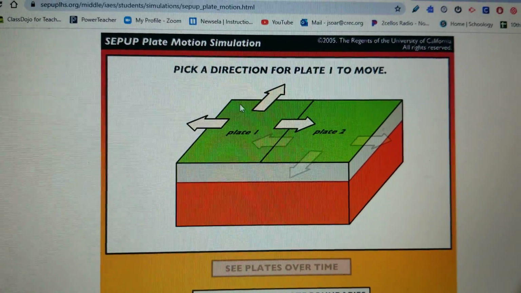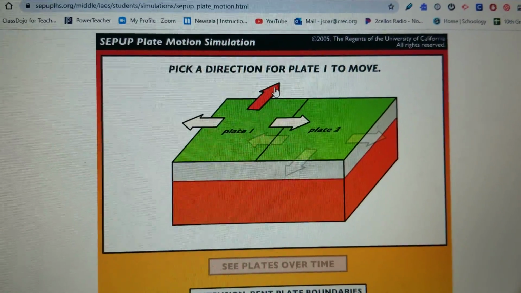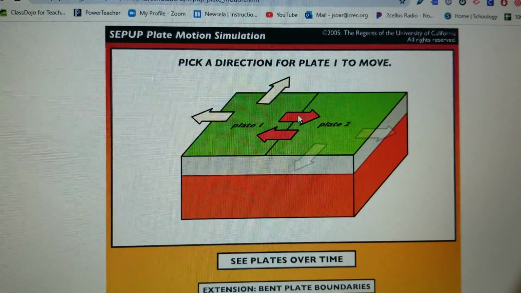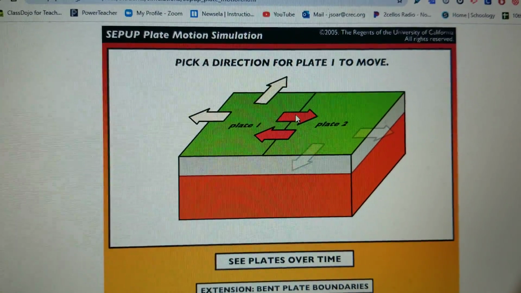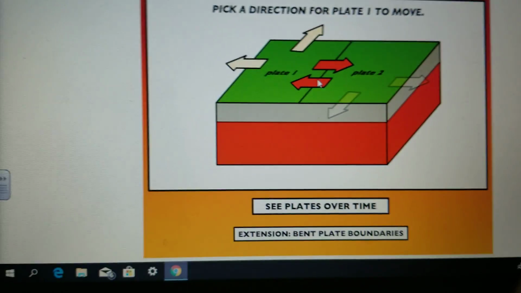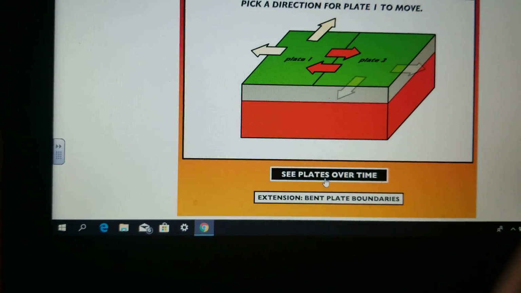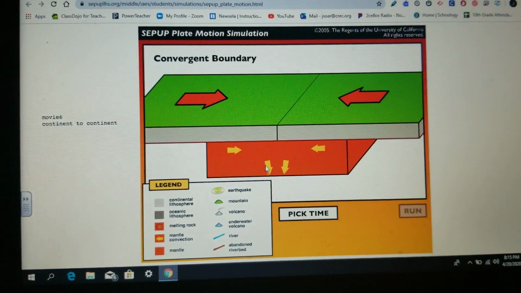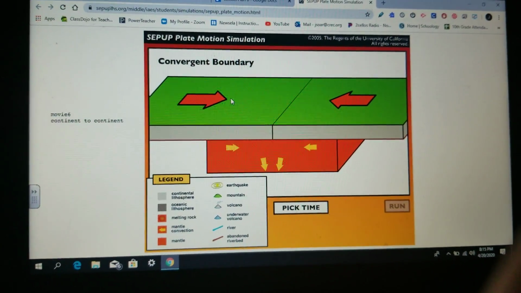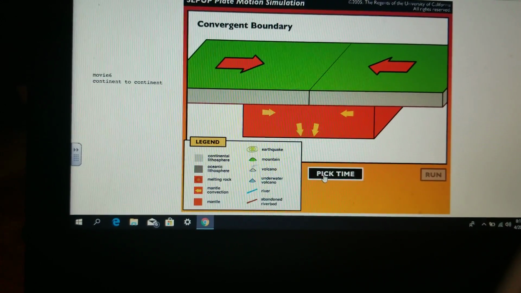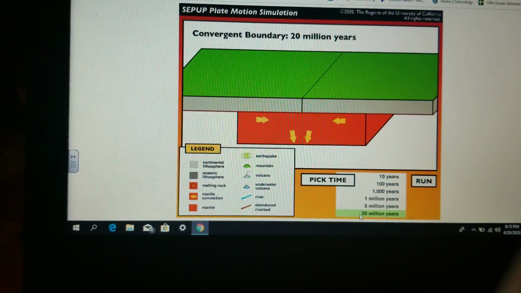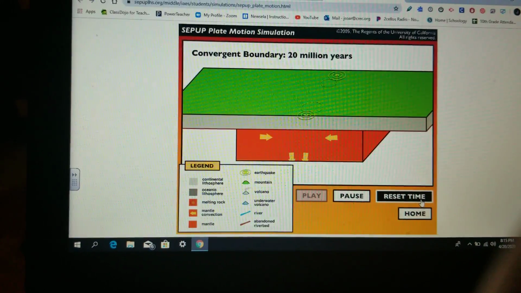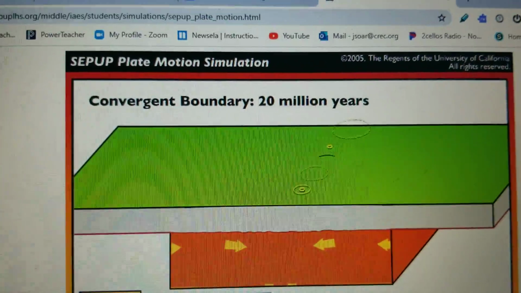All right, once you're here, it says pick a direction for plate 1 to move. So plate 1, we're going to click this right there, and it's going to go this way. You can see. Now, let's see plates over time. So what you're going to do is right here, you're going to pick a time and have it go to 200 million years. And then you're going to hit run. Now you're going to see these bubbles start to form there.